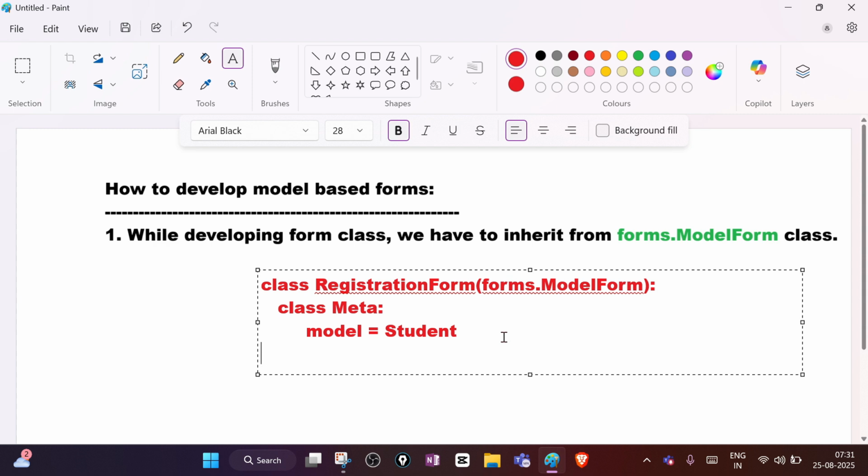Now you can mention how many fields you want to save in the database. For example, there is a form, and in the form there are 5 fields. Do you want to save all 5 fields' data? So what you can write here is fields equals __all__. This is how you will save all the fields into the database.